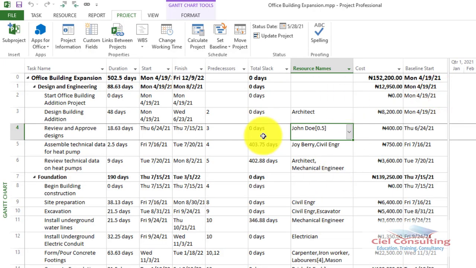want to update our project. So remember, like I mentioned, everything went according to plan. So we want to update our project in that regard. So to do that, remember we are in the task tab, in the project tab, and then under the status group, you're going to see status date.